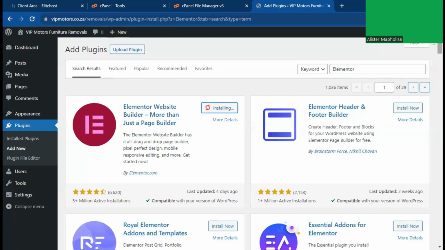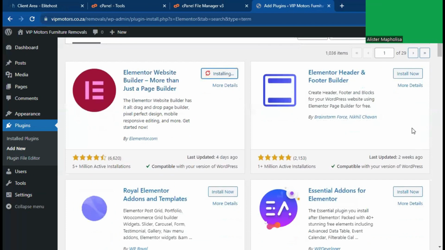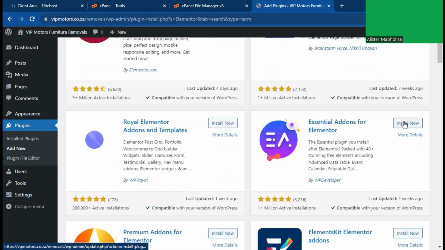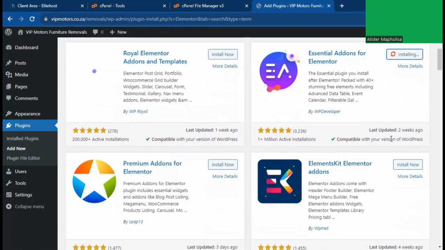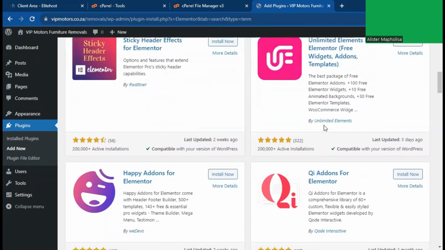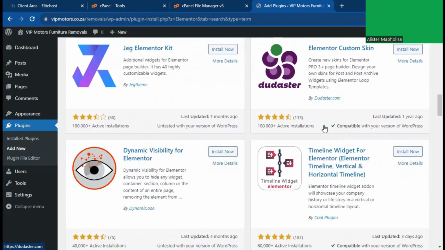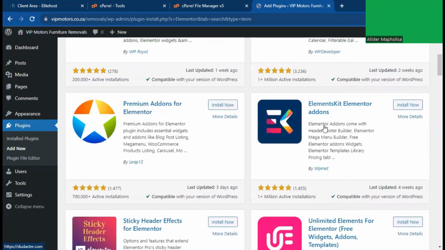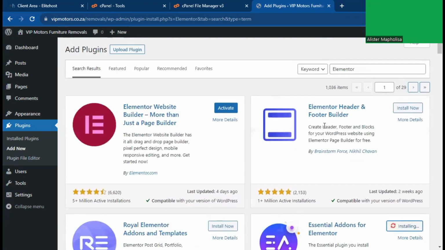So I'm already defined, so I'll just go into the one. You can also purchase it, it will help you very much to make your website. I'll also do Essential Add-ons, and let's see. These are the other ones I think you might find necessary. The other plugin which I will use.